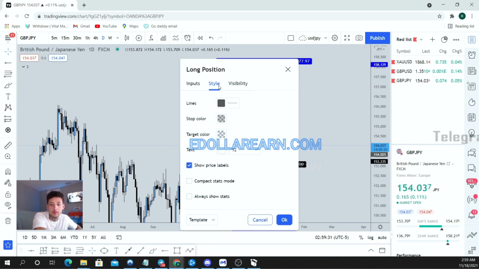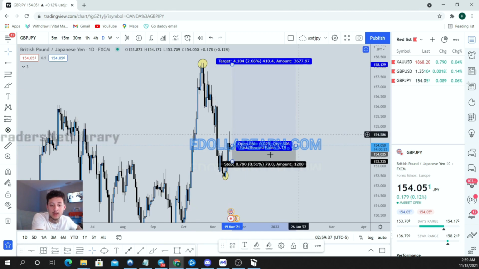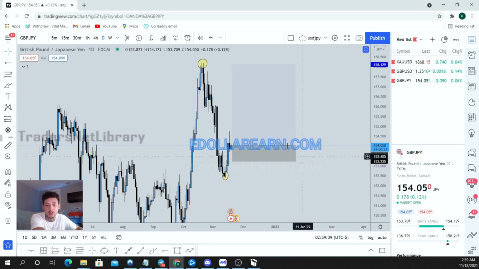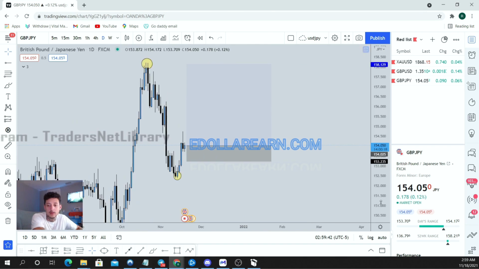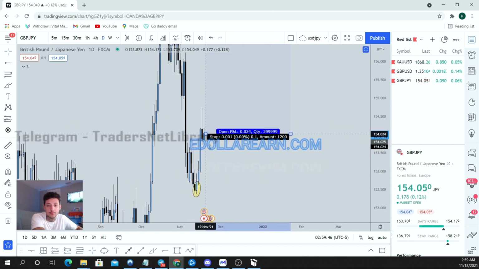And again, you guys can copy my colors if you'd like. I try to keep the colors very dull, just so it doesn't cause as much of an emotional response as possible. So you guys can copy the colors there. But pretty much when it comes down to the long and short position, you can move everything around here, right?